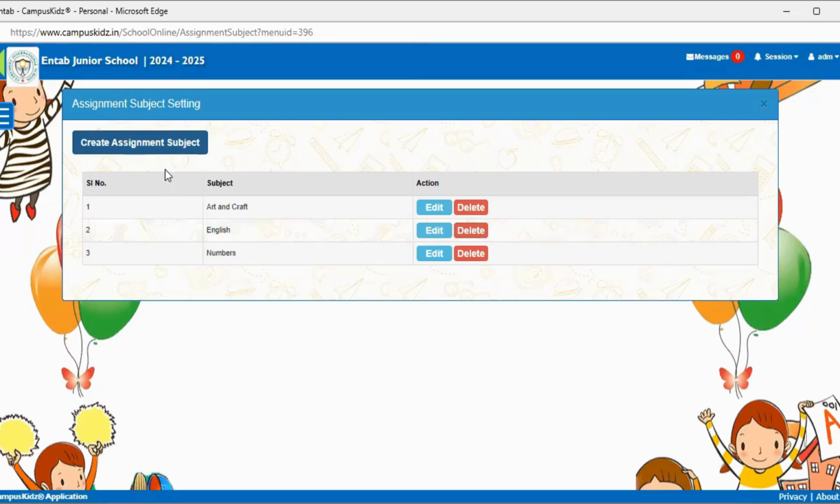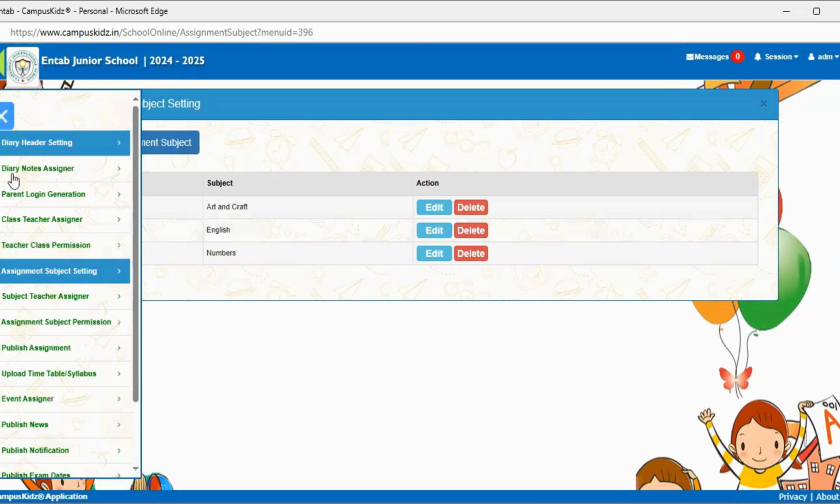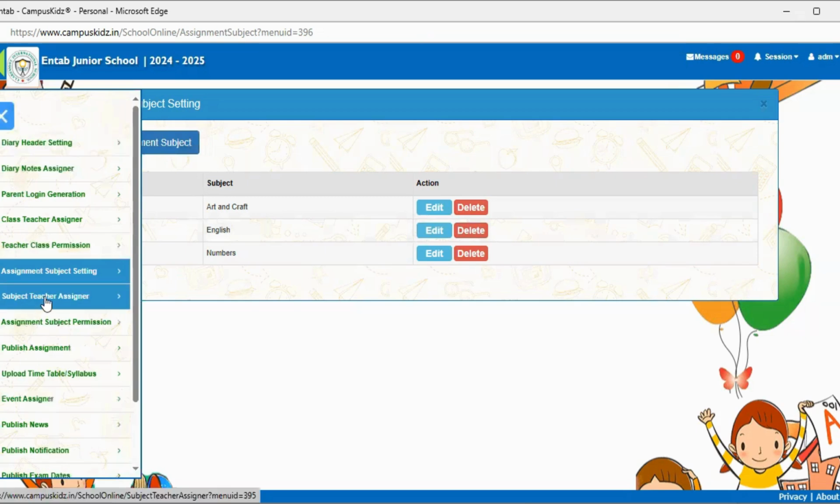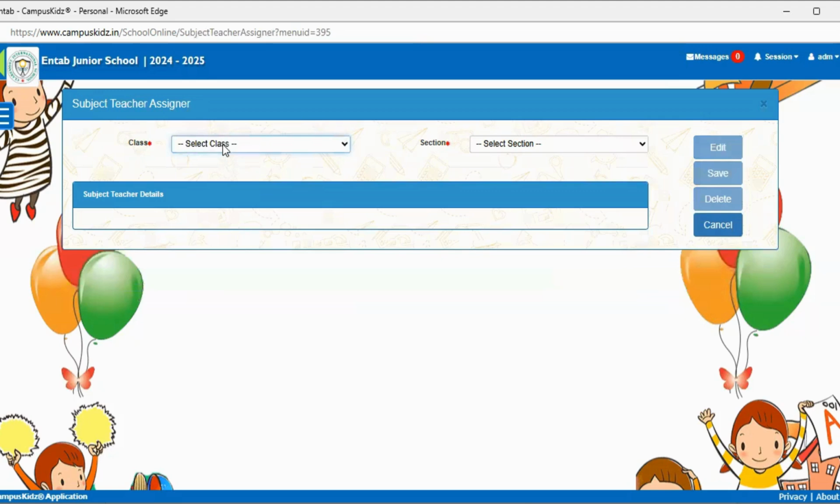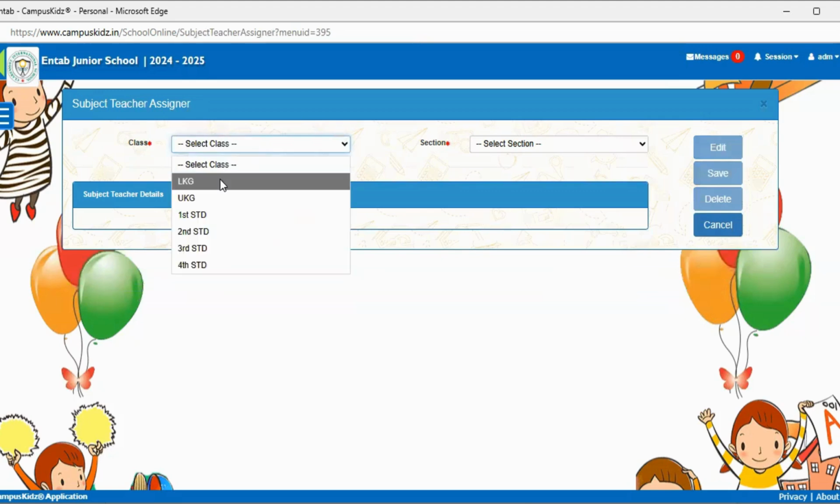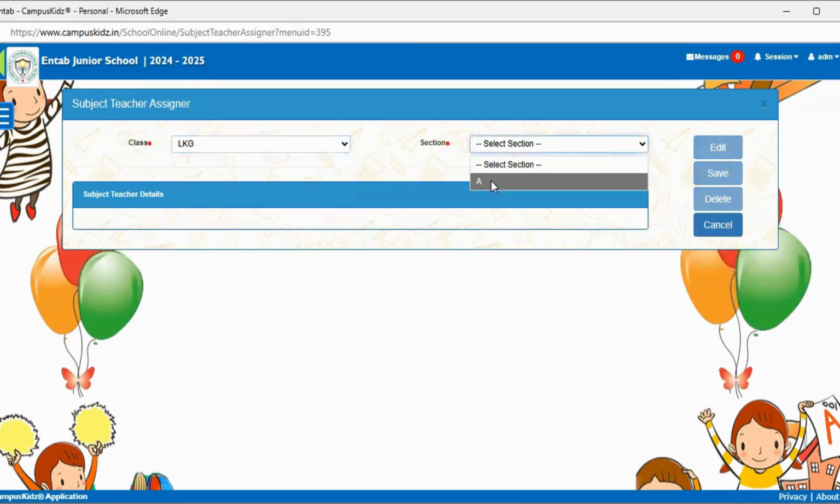Once you create these subjects, then you can give permission to the teachers to access these subjects and to communicate on the basis of these subjects to the parents. For that, you need to now go to the next option called the subject teacher assigner. Click on that. Here you have to give it class by class. So let's say, for example, LKG A section.